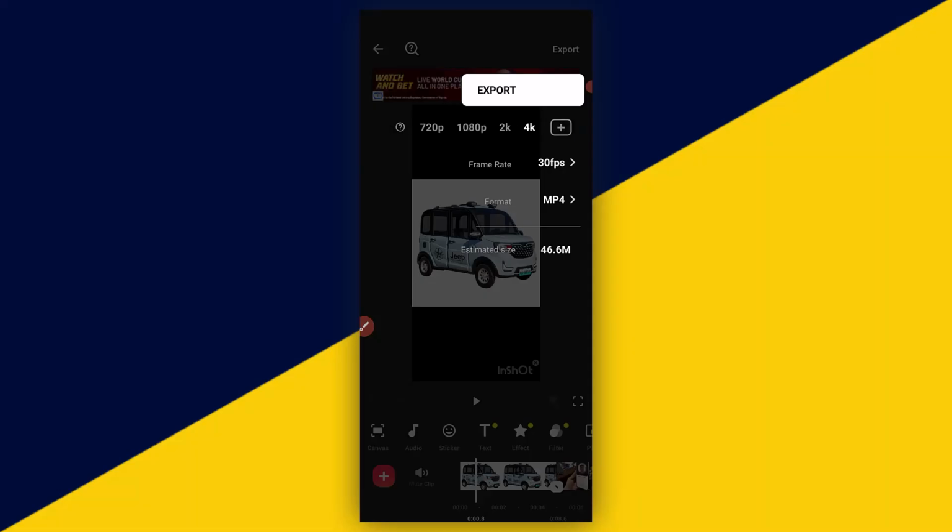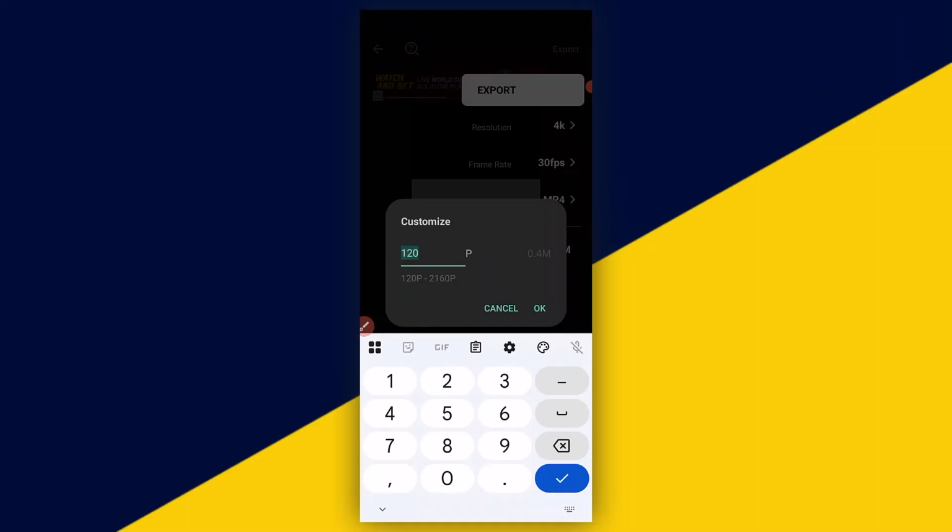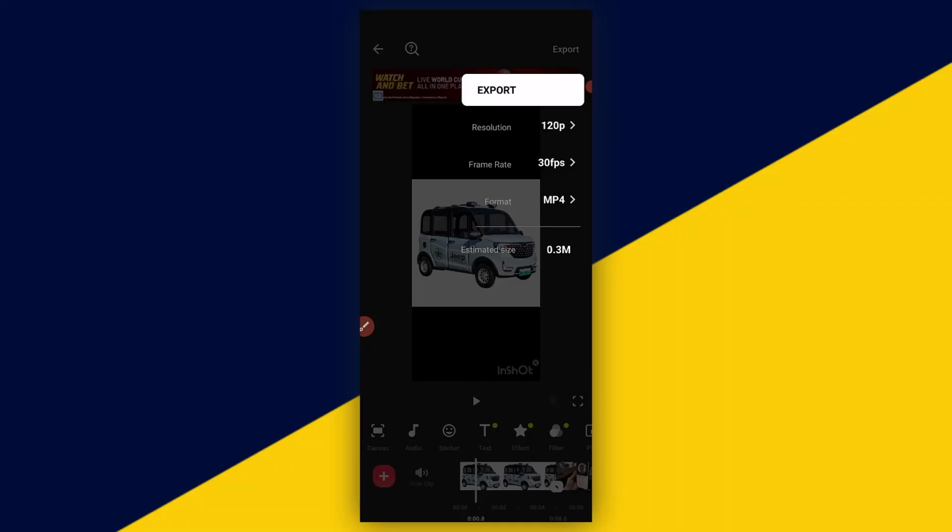If you click on this plus sign right here, this allows you to add a custom resolution. However, I'm going to work on the 4K project right here, so I'm going to simply click on 4K.